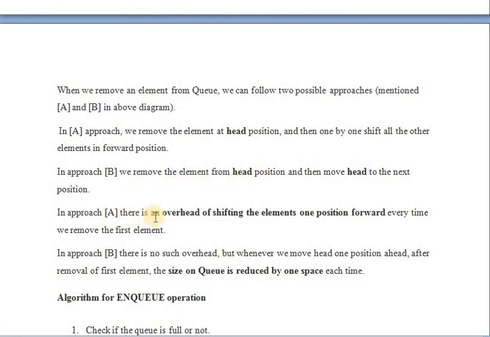In approach A, there is an overhead of shifting the elements one position forward every time we remove the first element. In approach B, there is no such overhead, but whenever we move the head one position ahead after the removal of the first element, the size of the queue is reduced by one space each time. At the end, the queue becomes empty by removing every element one by one.